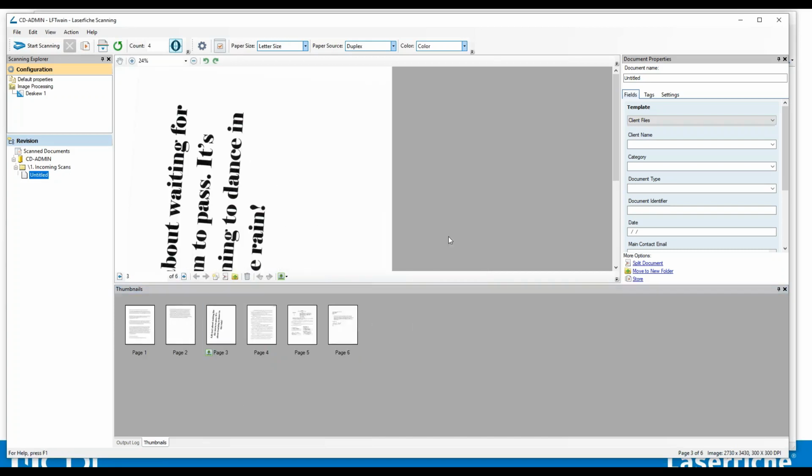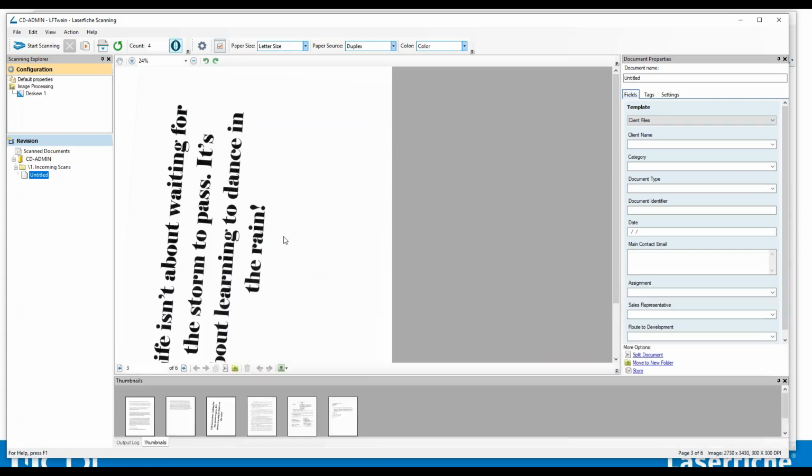Well, let's look at this page. This page came in and it is crooked and I am not satisfied with this. So what I'm going to do is go ahead and rescan it.